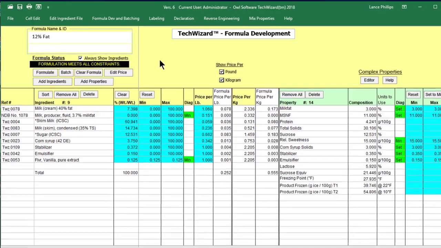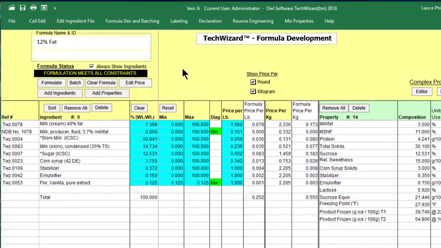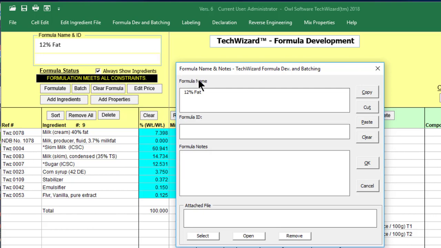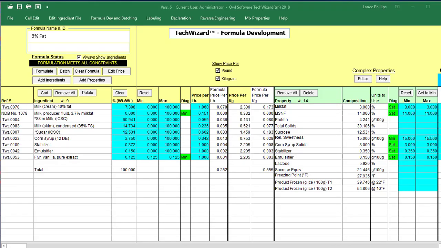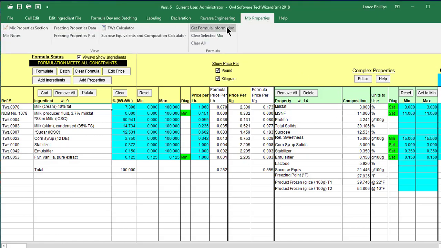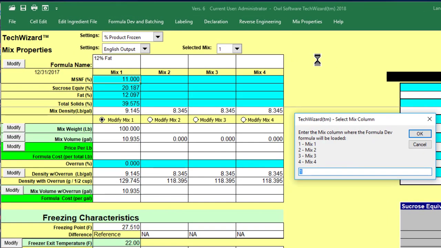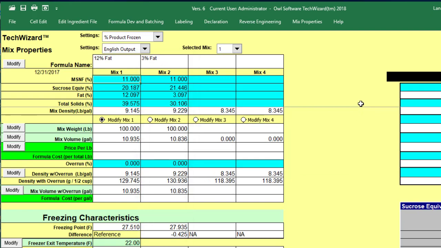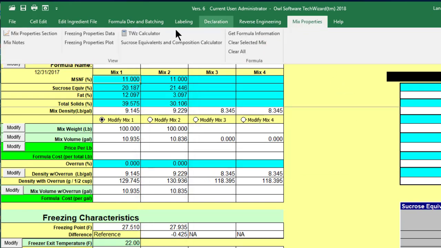We're going to rename this formula, load it in the Mix Properties section, and review what just happened. Click the Formula Name and ID box. In the window that appears, enter 3% fat for the formula name and click OK. Click the Mix Properties menu and select Get Formula Information from the formula group. When prompted, enter 2 and click OK. Click the Mix Properties menu and select Freezing Properties Plot from the View group.